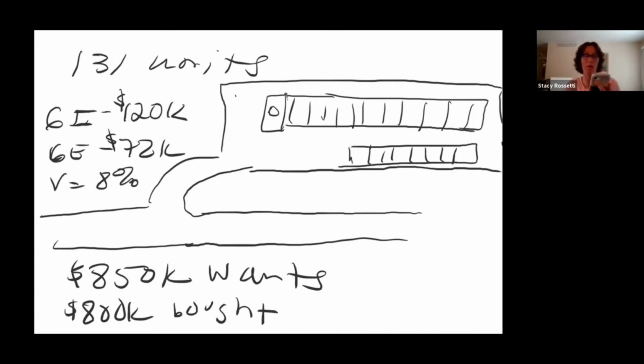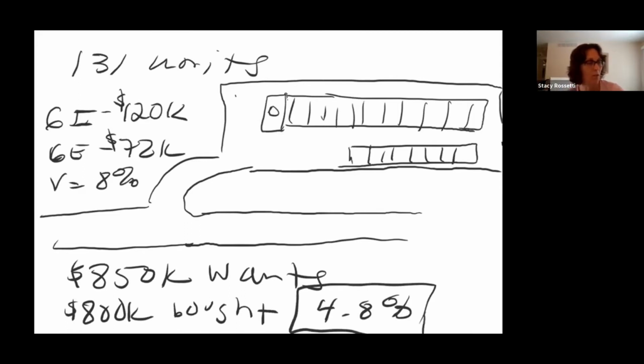So if you actually run the numbers at $800,000, he bought it at $800,000. He has a gross income of $120,000, a vacancy rate of 8%, and operating expenses of $72,000. That's because $4,000 a month goes straight to his mortgage. That's 50 grand a year. So the other expenses cost like 20 grand, right? That's all I did, just put the numbers in. And guess what his cap rate is? His cap rate is 4.8%.